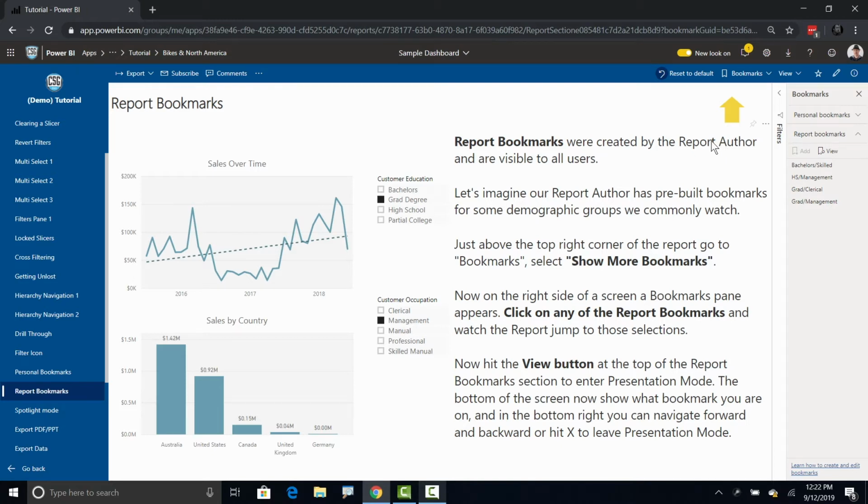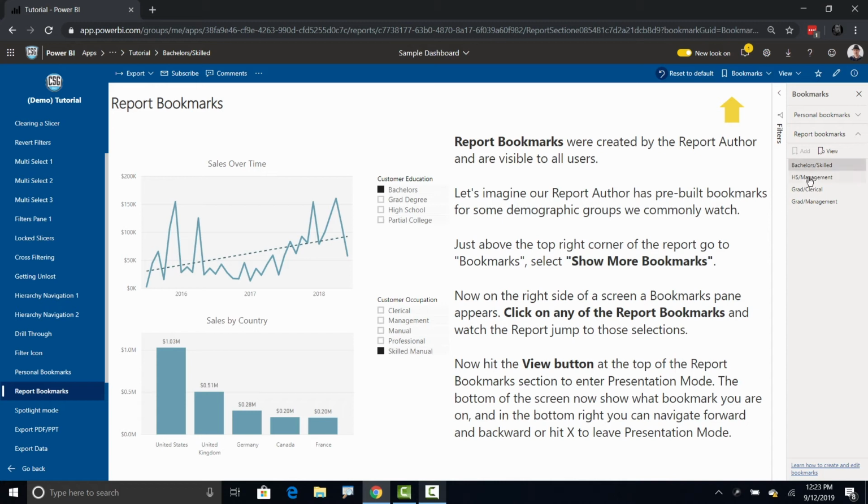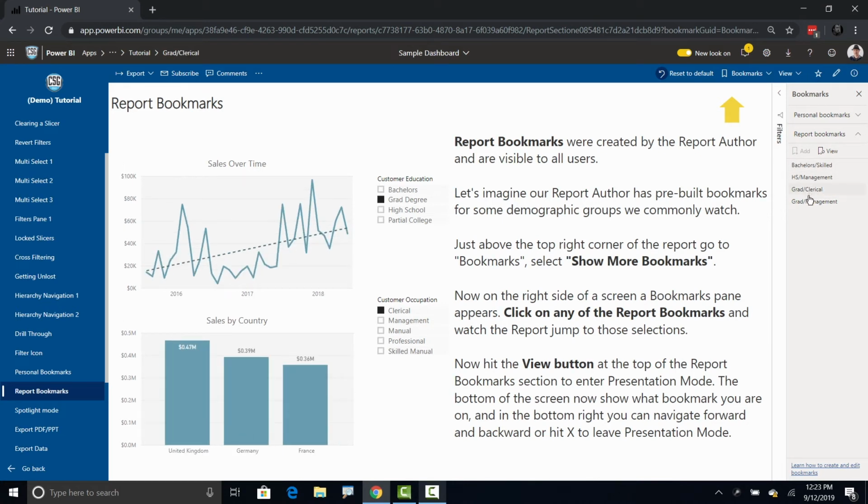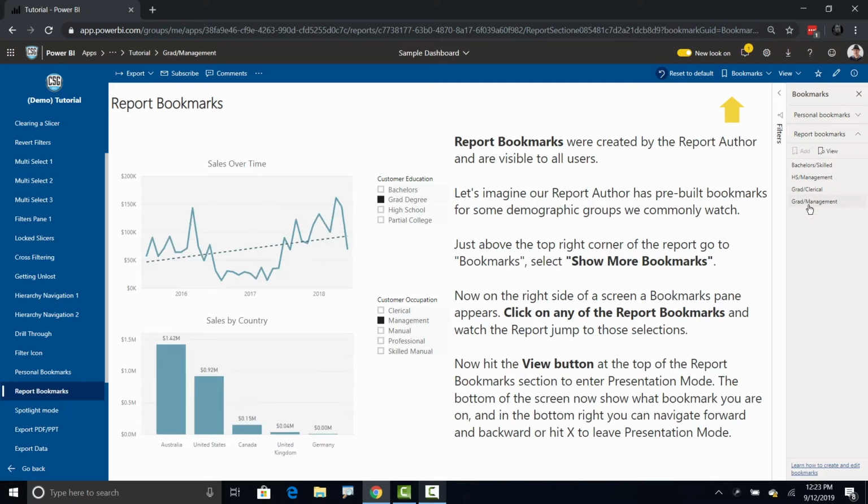So let's say for this particular report, what we care about is being able to jump between bachelors that are skilled labor, high school graduates with management, graduates that do work in clerical, and graduates that do work in management. And I guess I should say different combinations of this slicer over here and this slicer over here. Well, we've just got those bookmarks set up. So I could go ahead and click on this, jump to that selection, click on this, jump to that selection, click on this, jump to that selection, and click on this, jumps to that selection.